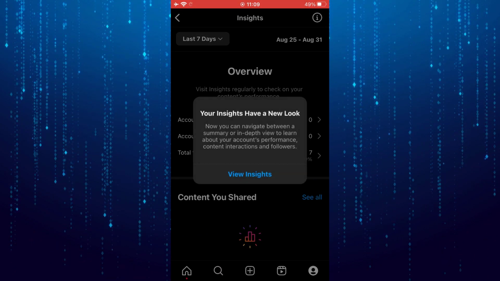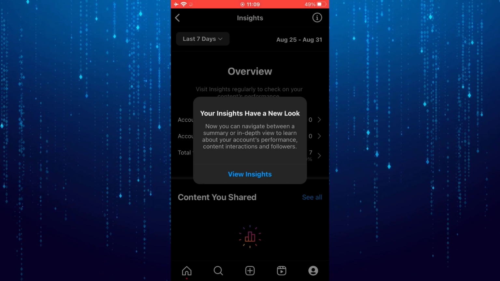That is how you can view your Instagram insights on your iPhone.